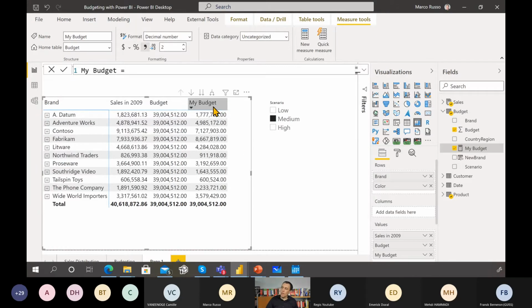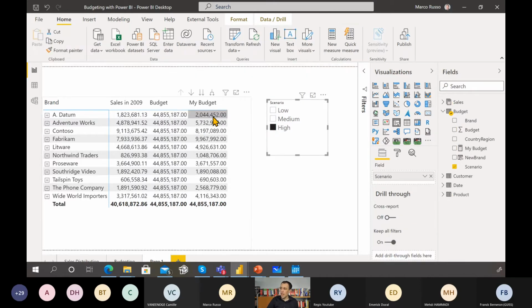You see that now my budget is working, and it is working even though, for example, here I have a scenario, which is another dimension. We have 3 different budgets, 3 different scenarios for the budget. If I click on high, this is working. If you click on low, this is working. So it's working, and it is using my selection in the brand here.